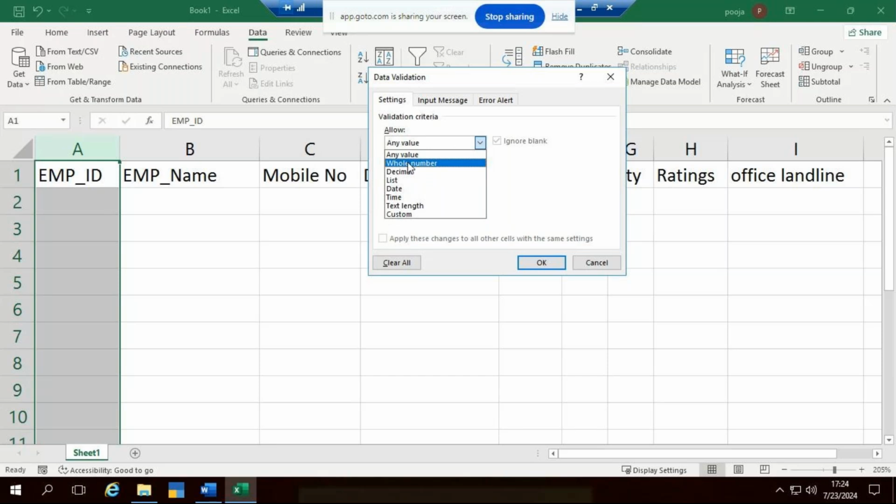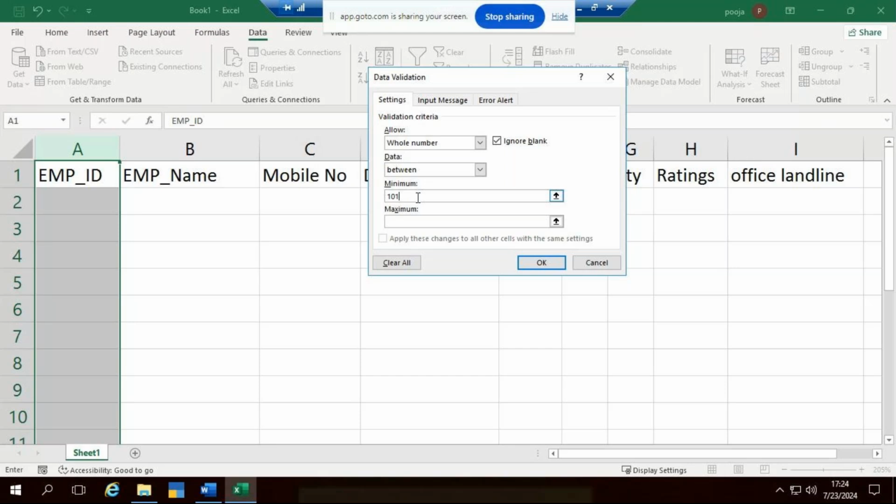In the selected column, you can enter only the whole number. So I'm selecting this whole number. Can you see you have the pop-up button here: between, not between, equals to, not equals to, greater than, less than. All these options are available. I'm taking the between option, between 101 to 200. Any doubt till here?